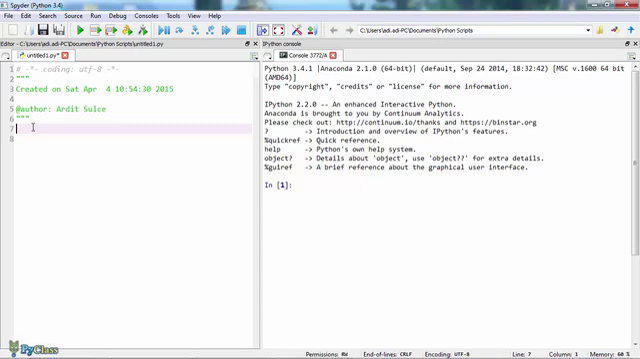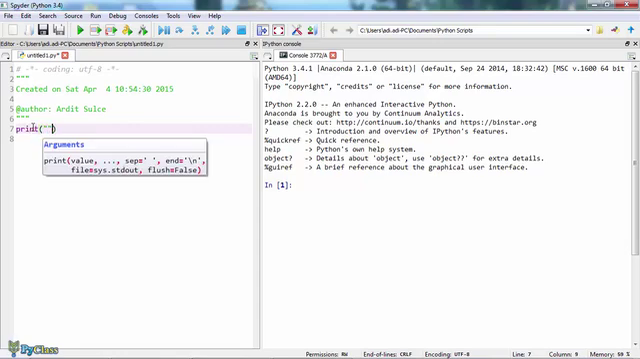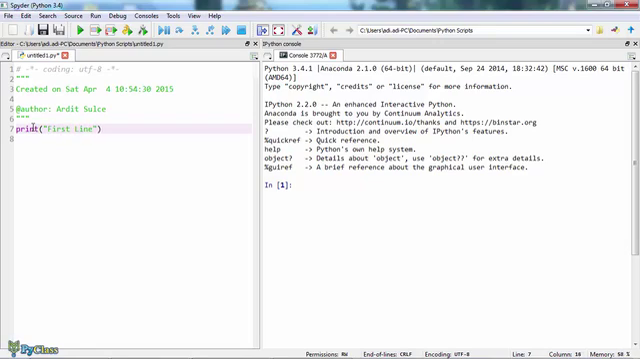Now let's write some real code in our script in the editor. And I'll print a string here. So print, let's say, first line, and press enter. And now we are not executing anything by pressing enter here. So this is different from the console where we executed lines of code when we pressed enter. Here we execute scripts of code. And to execute, we use another technique.